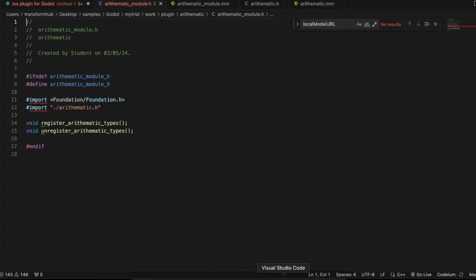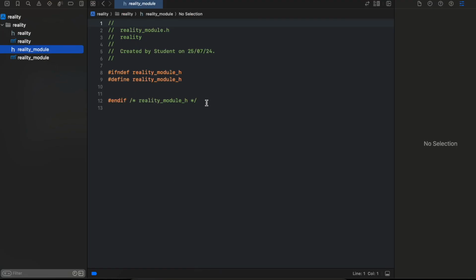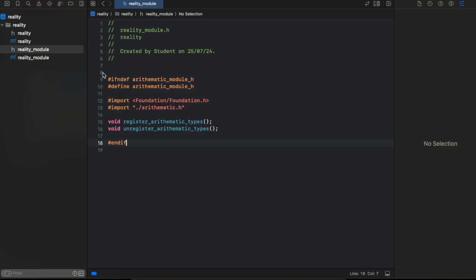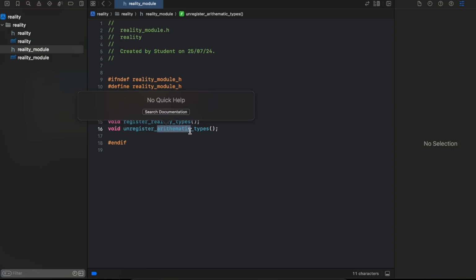Okay, next now we'll have to copy some boilerplate code. So I'll just copy this code which I already have and I'll paste it over here. Okay, and here instead of arithmetic we have to write Reality, over here as well, over here as well, over here, and over here as well. Okay, so this is done.